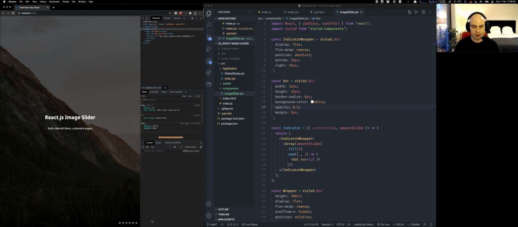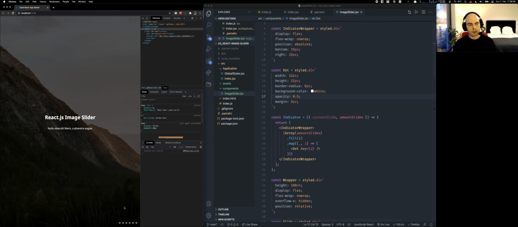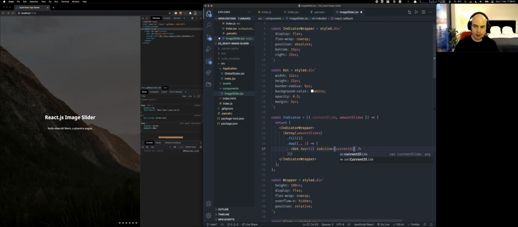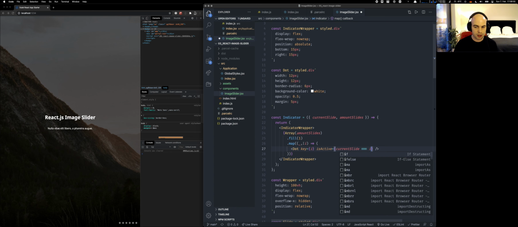Okay, 0.5, and then we need to highlight the one that is currently active. So we already have our current slide index, and then we can say is active is when the current slide that we pass down equals the index of the dot.